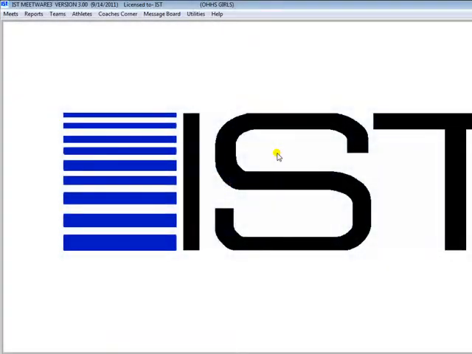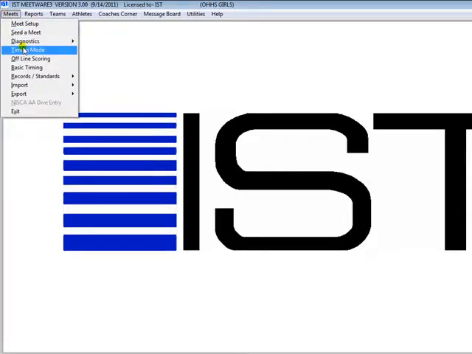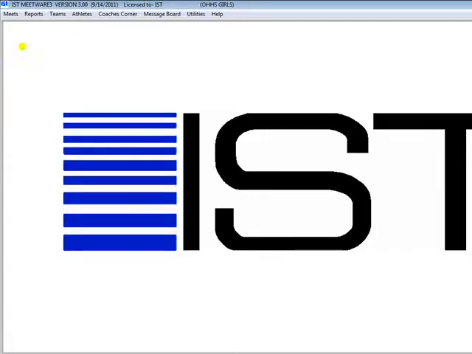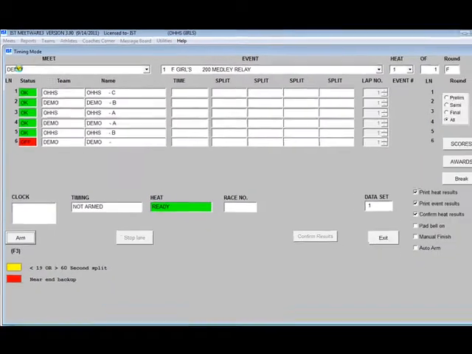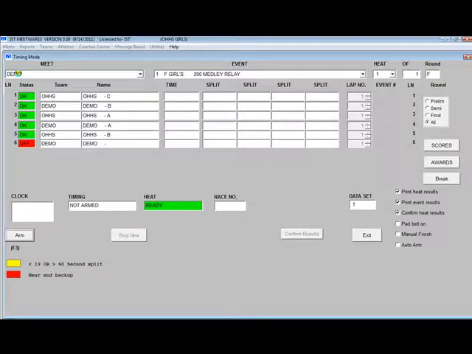Now that we have everything set up and our equipment tested, we can finally time a meet. Click on Meets and Timing Mode. This will take you to the timing screen. The first thing you need to do is select the meet that you want to time. When you come into timing, it will bring you to the last meet that you were working with. If you haven't done anything with a meet, it takes you to the first one in the list. Click on the Meet drop-down list and select the meet that you want to time.